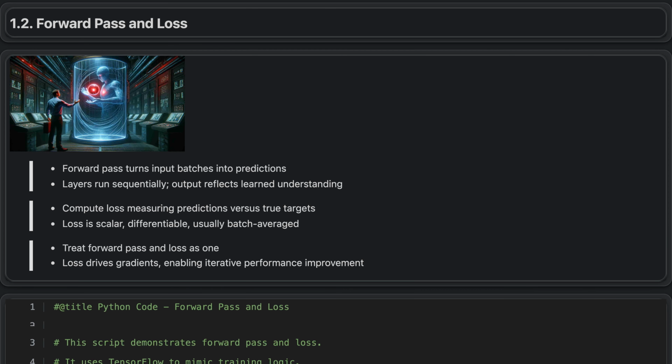Forward pass and loss. After loading a batch of data and moving it to the correct device, the next step is the forward pass, where the model turns inputs into predictions. In this step, an image classifier converts images into class scores, and a language model predicts the next word. The data flows through each layer in sequence, with each layer transforming the information and passing it on. The final output reflects the model's current understanding and provides the basis for evaluating how well it is performing.